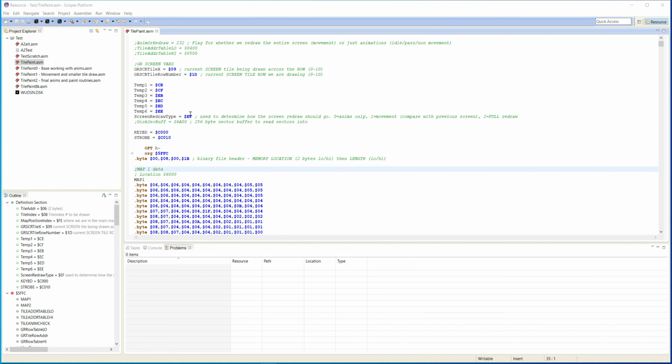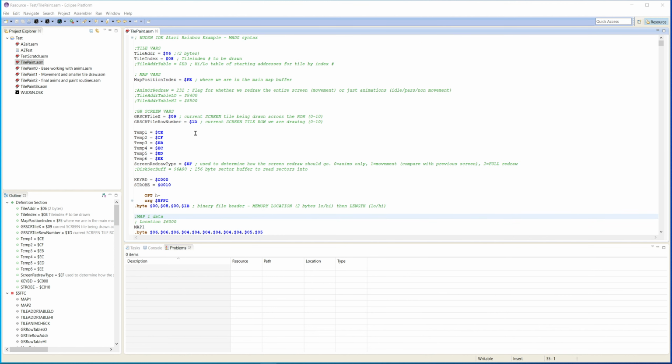Before we get into the code and some of the demos, the samples of what's going on, I want to talk a little bit about what I'm using here. I'm using the MADS assembler on the Eclipse platform under WUDSN. This is just what I've been using for development on the Atari.